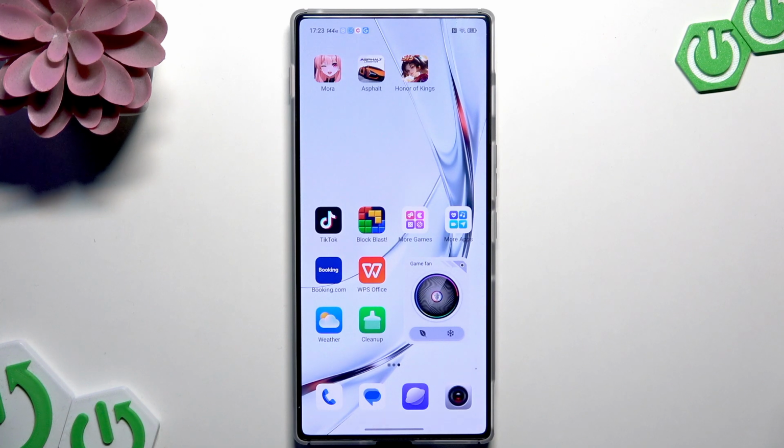Welcome. In this video I will show you how to activate one-handed mode in your RedMagic 11 Air smartphone.